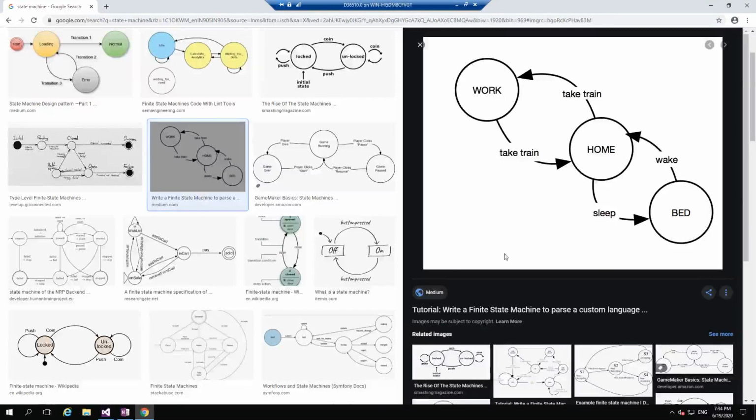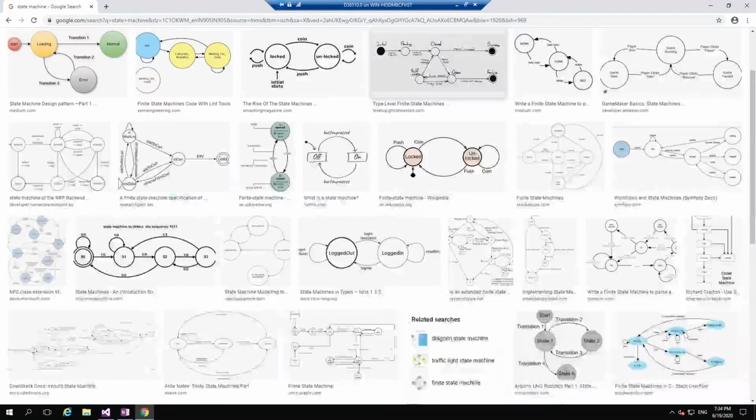What is the initial state? I can say it is bed. From bed you are in the home itself, from home you are catching the train, and then you are going to work, and again you are taking the train, and then again you are going to bed. This cycle is repetitive, and this will be continuously running.